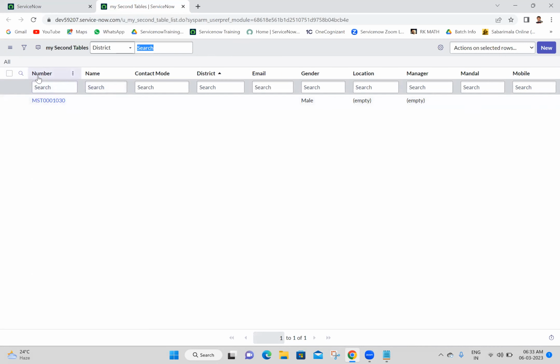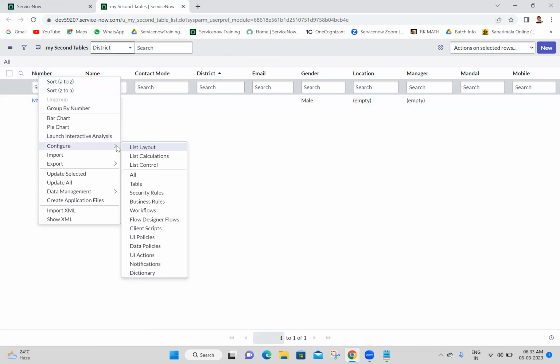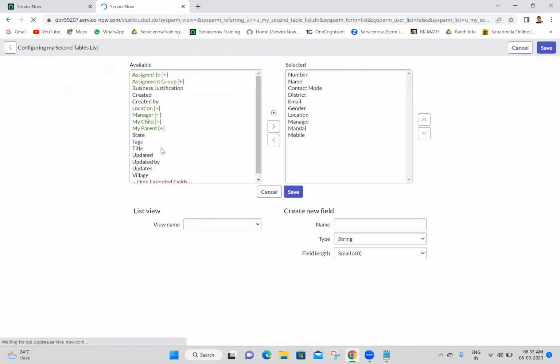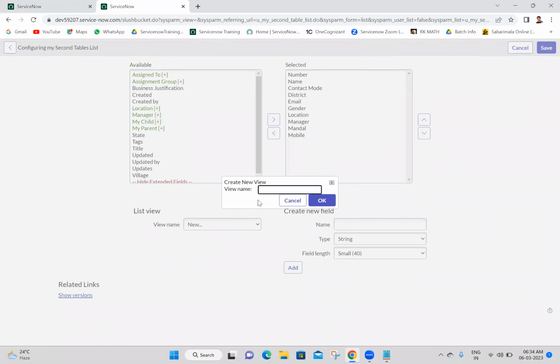First of all, I'm going to create a view for list. I'm going to Configure list layout of my second table. Here we have the view name. These are the default fields displayed with the default view. Now I'm going to create a new view. For example, I'm saying mobile view. I selected view name as mobile.